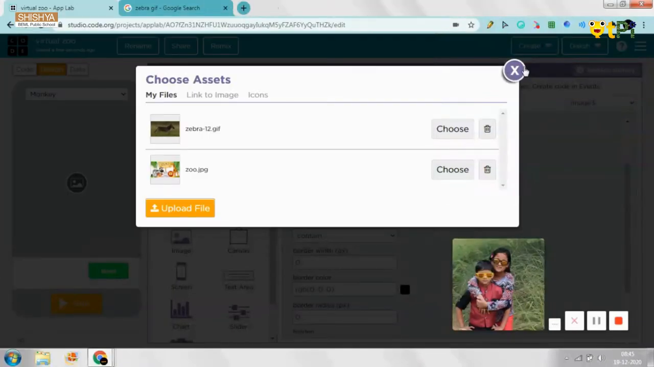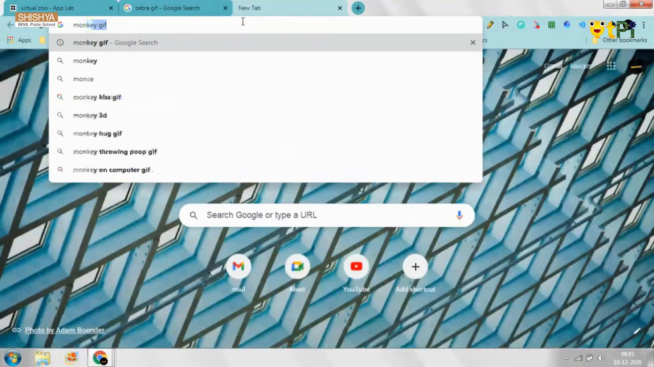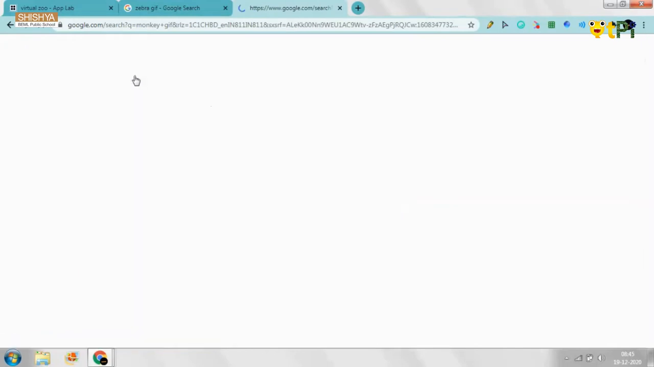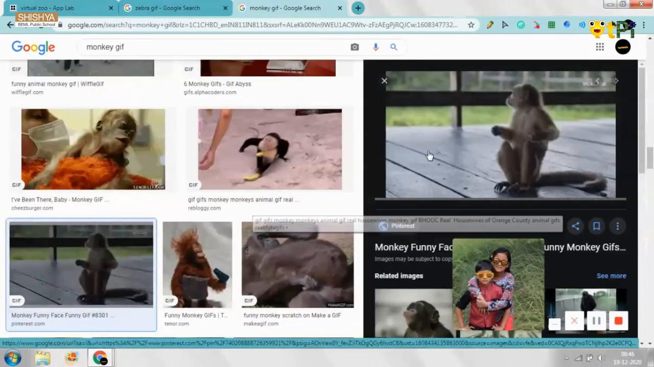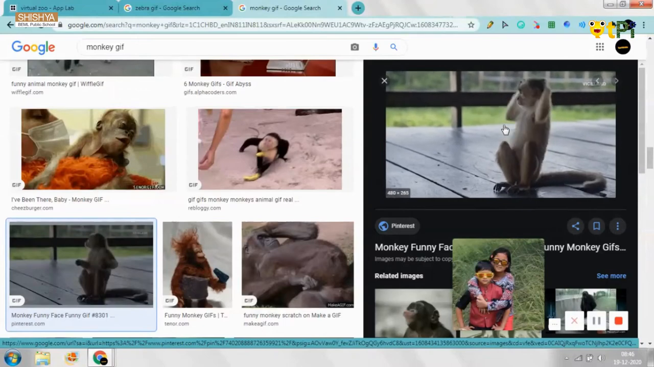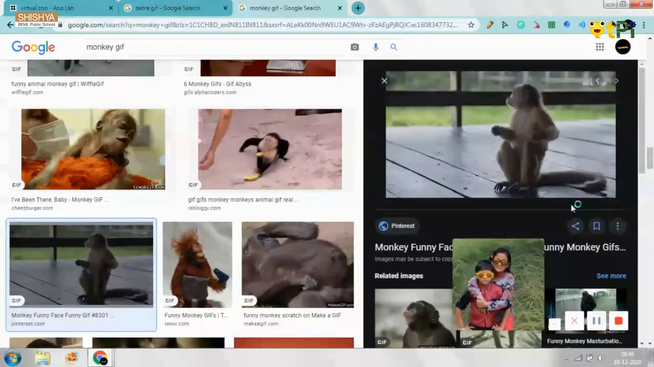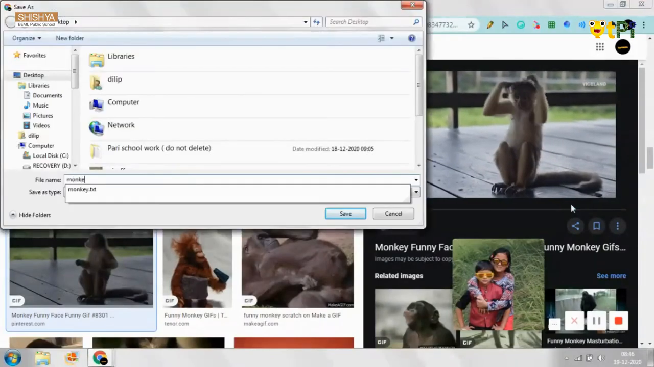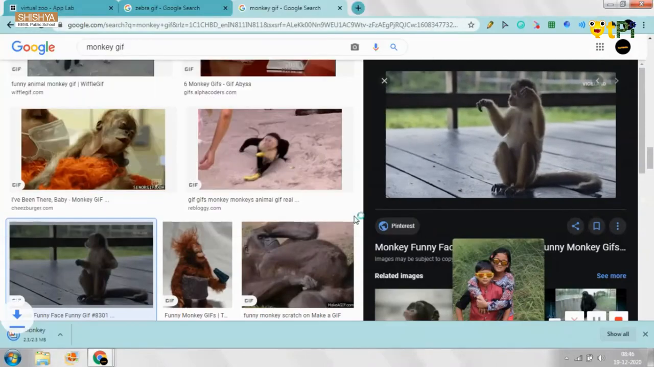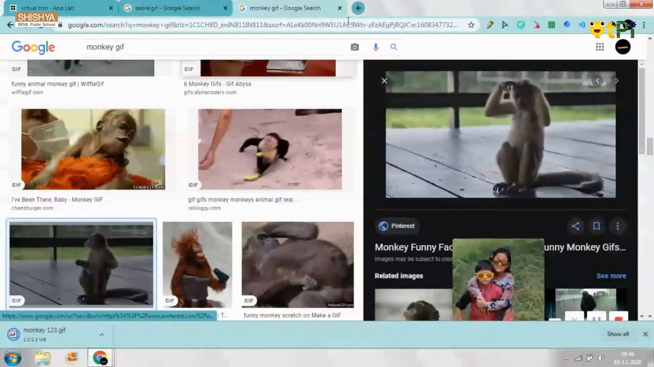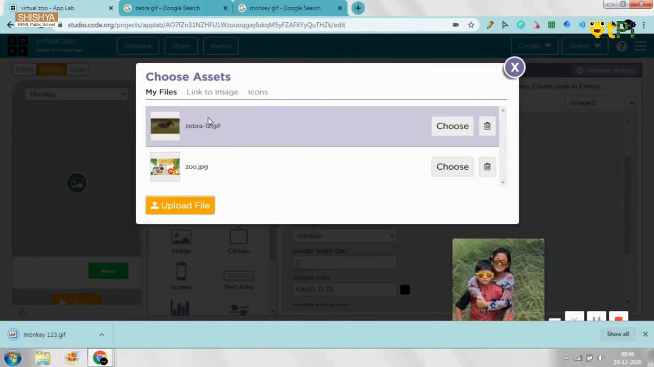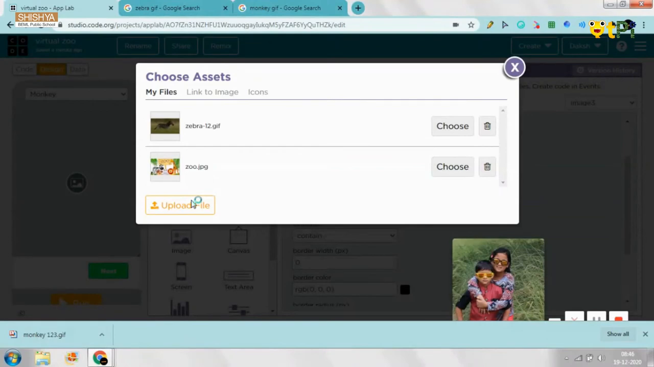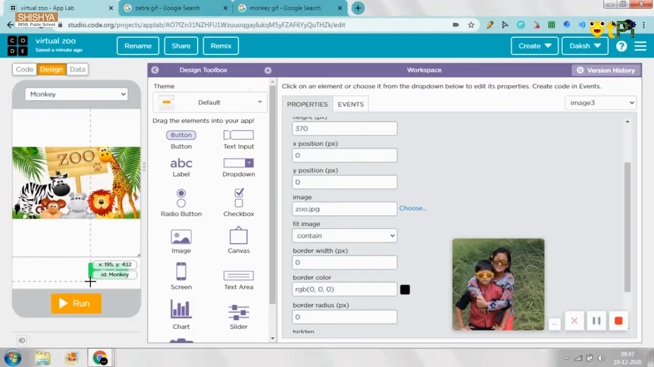I'm going to again show you how to do it. Monkey GIFs: you can find various funny GIFs for monkeys. It's very common. This looks good, so I'm going to save the image as monkey 123. It's downloaded. Let's go to the App Lab screen once again and upload a file. Oh, I chose the wrong GIF.